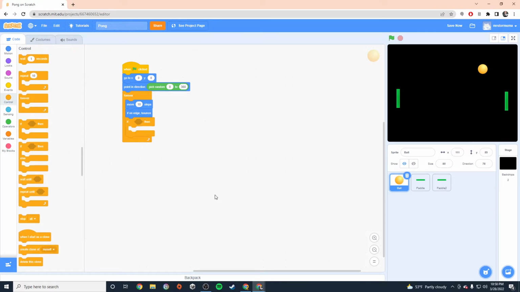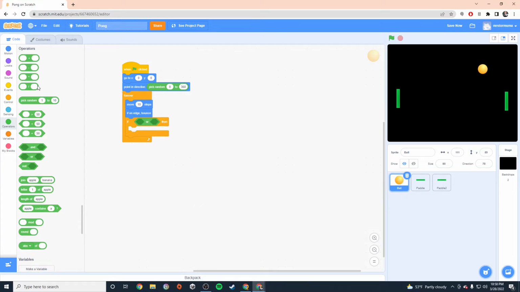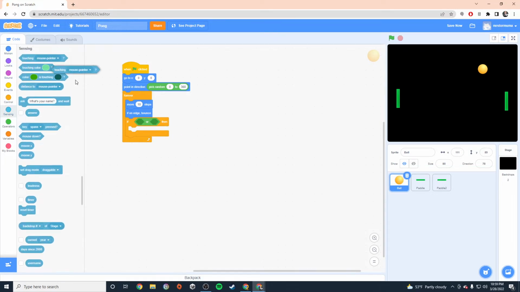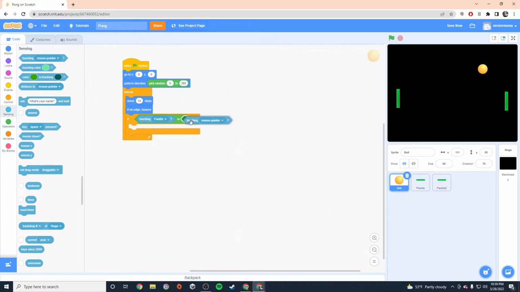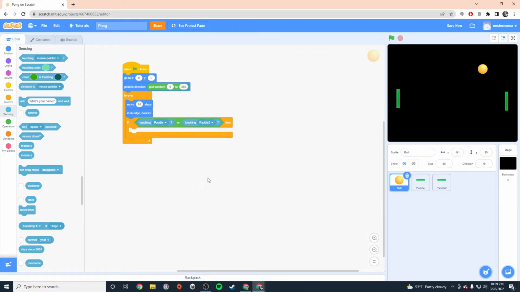And we'll say if we're touching the paddle or we're touching the other paddle. We can handle the logic in one if statement. So let's grab our or, and let's go to sensing for touching. So if touching paddle 1 or touching paddle 2, then we want to point in a new direction. And specifically, the direction we want to point in is the exact opposite direction from where we hit the paddle, right?